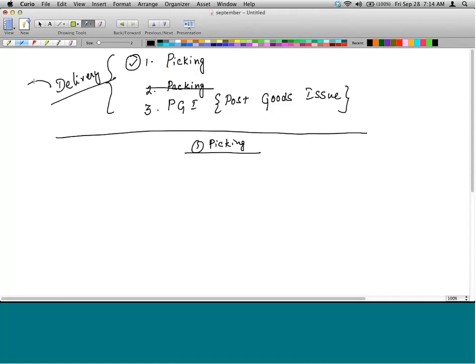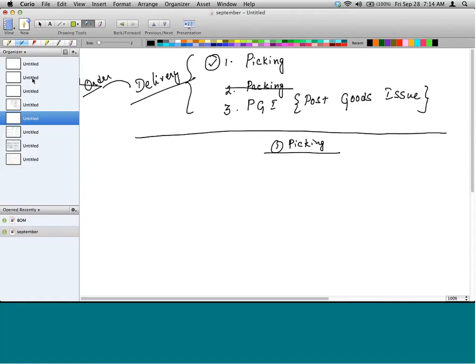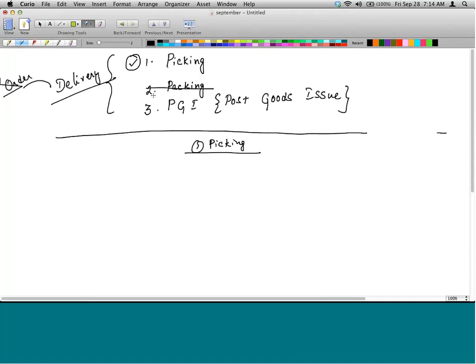And before delivery, there is order. There is an order and there is a delivery. So, in how many situations can you create deliveries? Is it only with respect to order? Or are there some other documents with respect to which we can create delivery? We'll start from there and then slowly move towards picking and then move towards PGI.